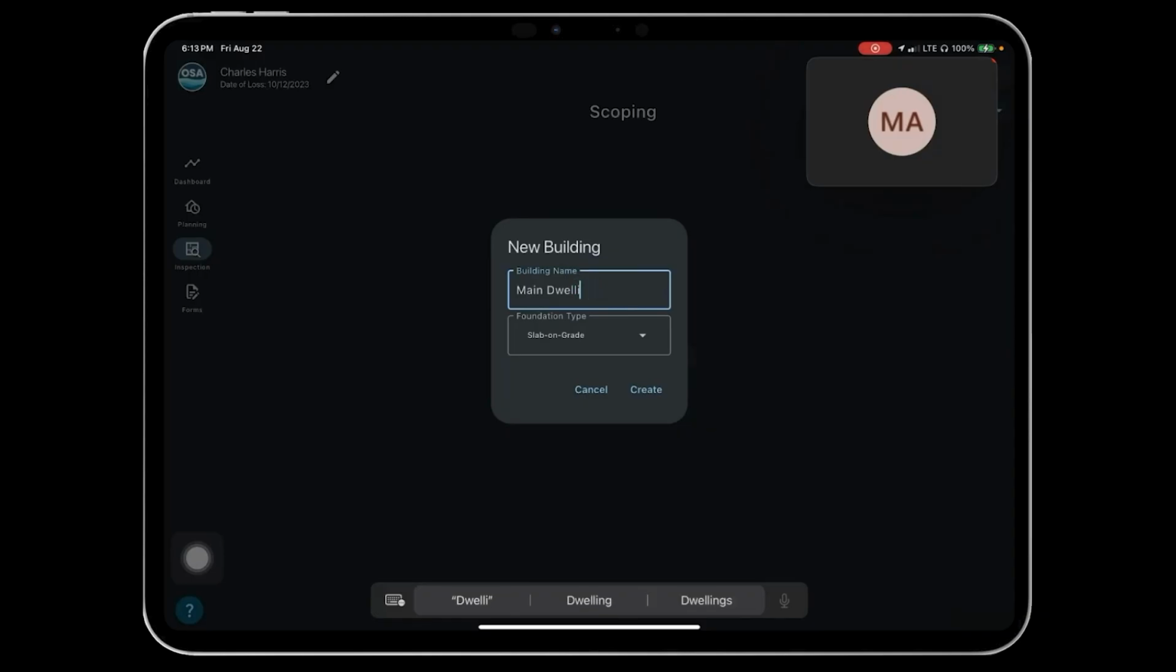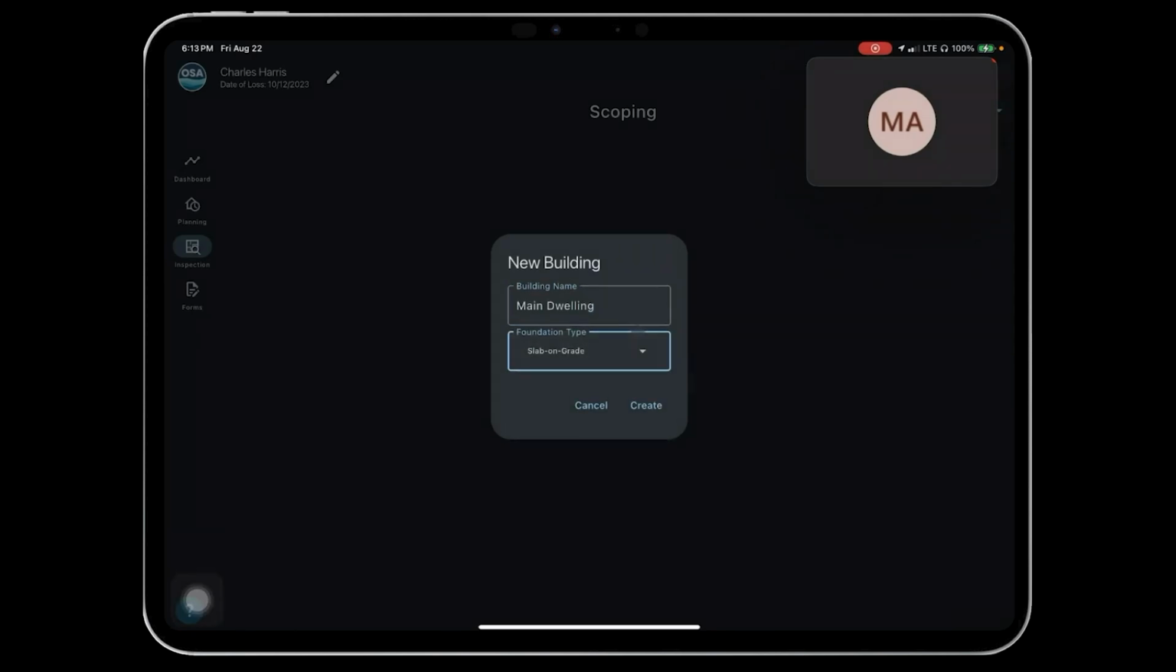Oops, can't spell. And then if I go into this arrow, you can see the arrow. It will give me slab on grade, basement, crawl space, elevated with enclosure, all the different types of building. These are all populated on your preliminary report. So if you have to modify this, you can right here. And it just gives you.